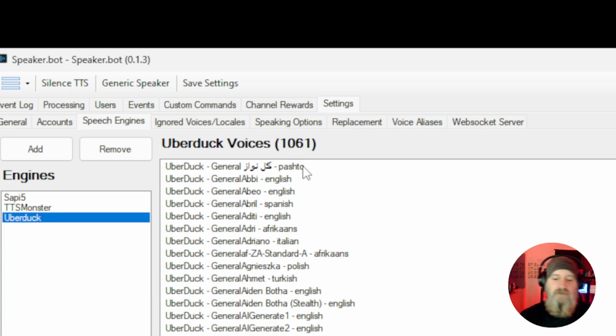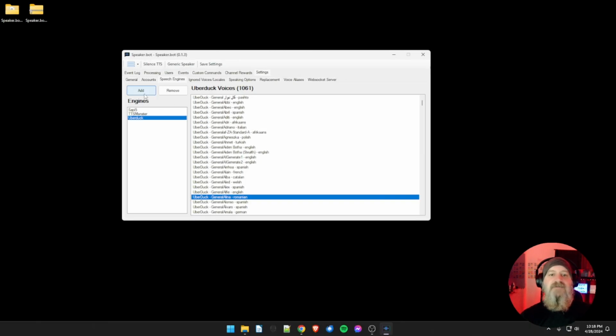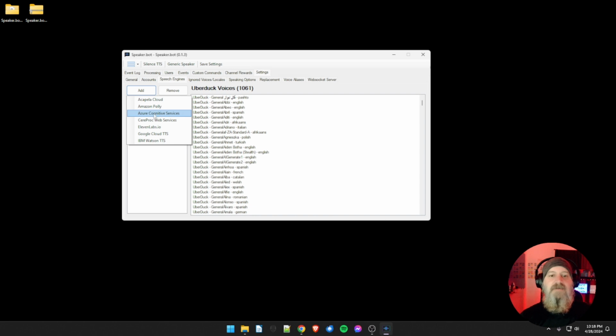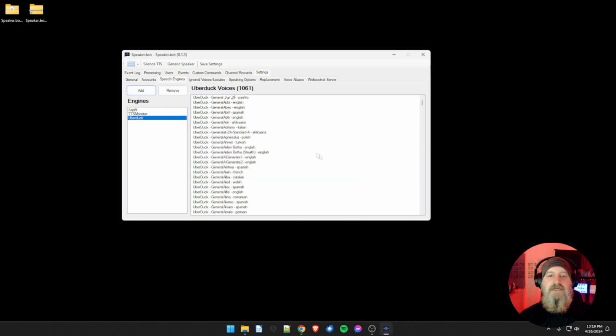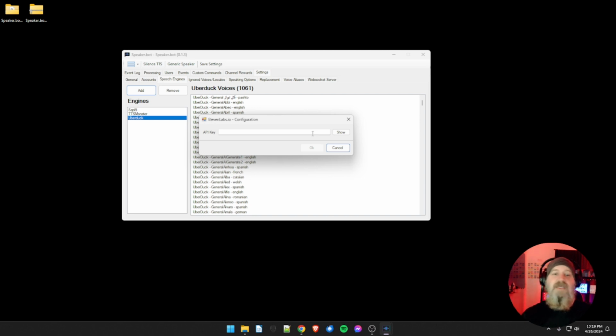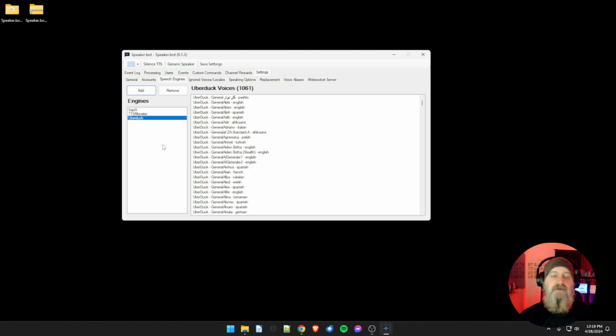Okay, so that's cool. We got some in. All of the rest of these pretty much follow the same thing. If you want to do Amazon Polly, you have to go through the Amazon Polly process. But again, you're going to get a public key and a secret key. Once you get those, you put them in here, you click OK, and now you have Amazon Polly. Same thing with 11 Labs. You get your API key. There is no private key, just the API key. Put it in there, and you're good to go with the voices. So this is how you add your speech engines.